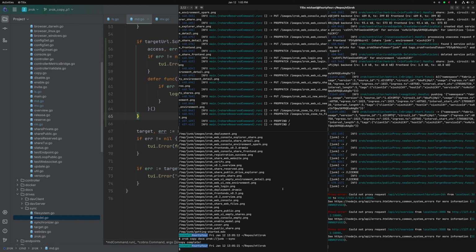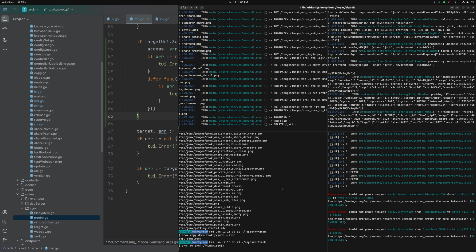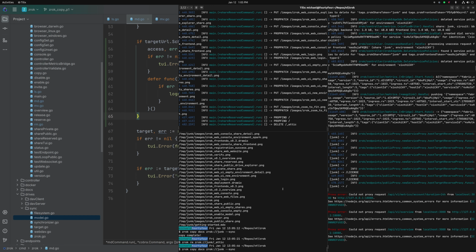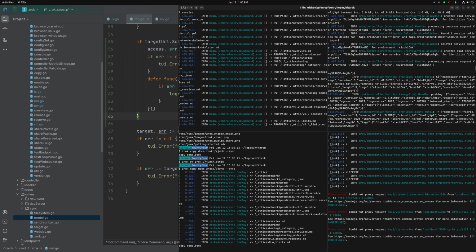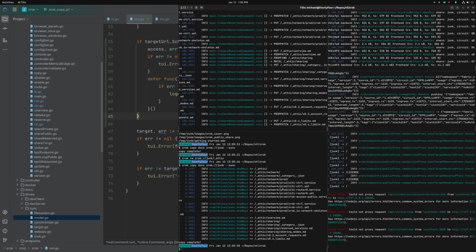And what sync does is it actually inventories the destination and compares the sizes and modification times of the files in the source to the files in the destination. So if we delete, we do zrok rm zrok junk, and we delete the attic folder, right? Now we do a zrok copy sync, it's going to copy just the attic folder, because that's all that's missing. So that's kind of handy.